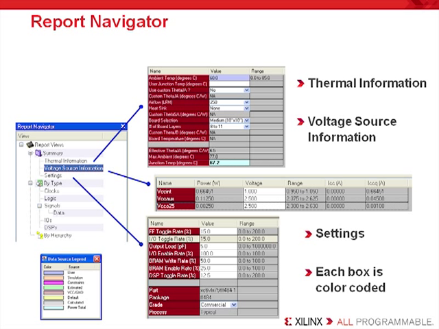The Settings tab allows you to specify a different grade device, whether that is an automotive, commercial, or industrial grade, but also define your output loading and all of your system toggle rates. The By Type area allows you to specify specific toggle rates, clock frequencies, and other characteristics for each resource type in your design as well.